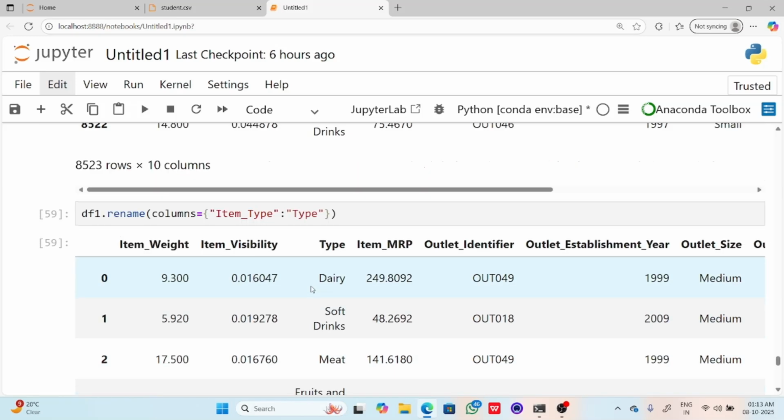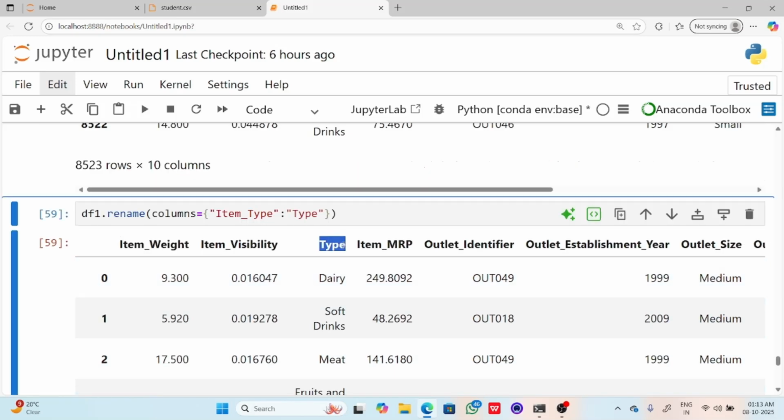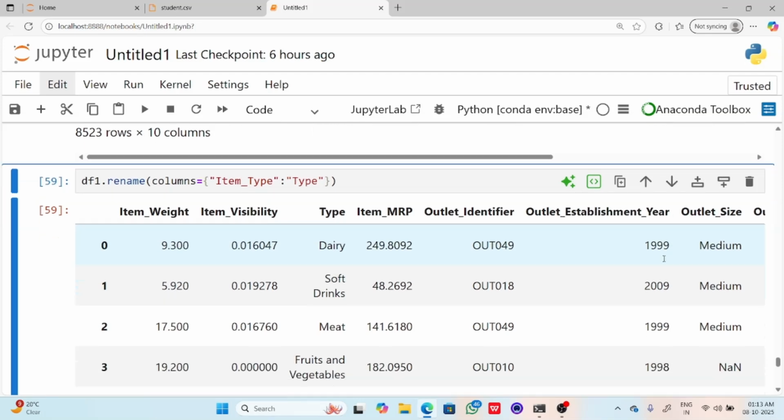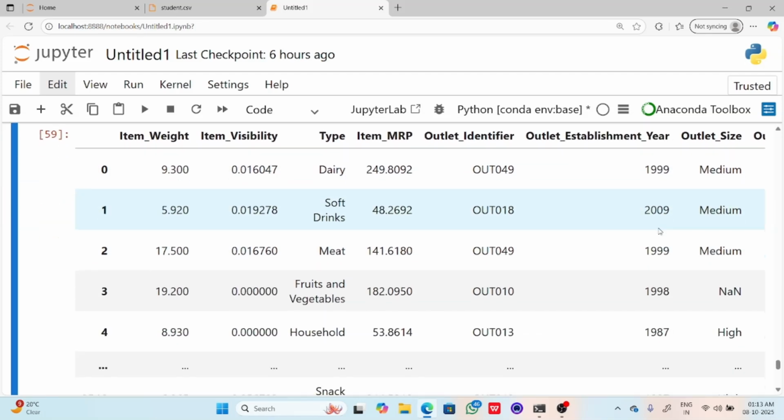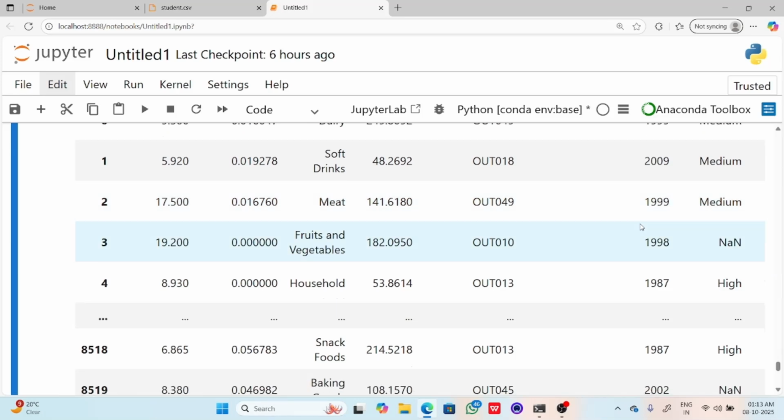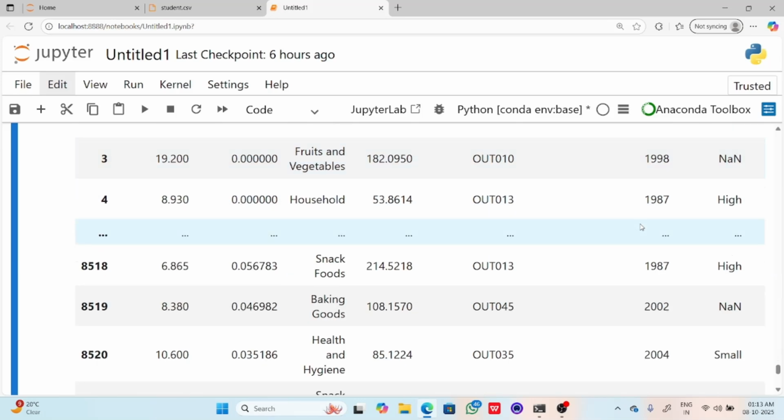So if you will see now, item underscore type has been changed to type. This is how you can rename your data, right? And now if I come to the next part, for example, manipulation will also have a replacement, right? For example, if you see outlet establishment year, here you are getting the years like 1999, 2009, 1999, 1998. But for example, you want only values which are above 2000, right?